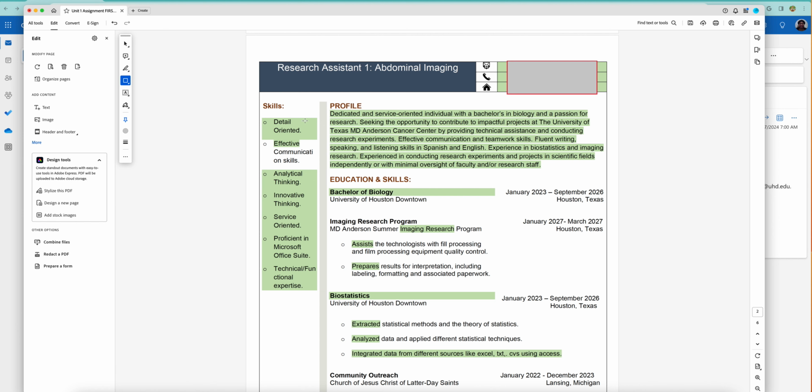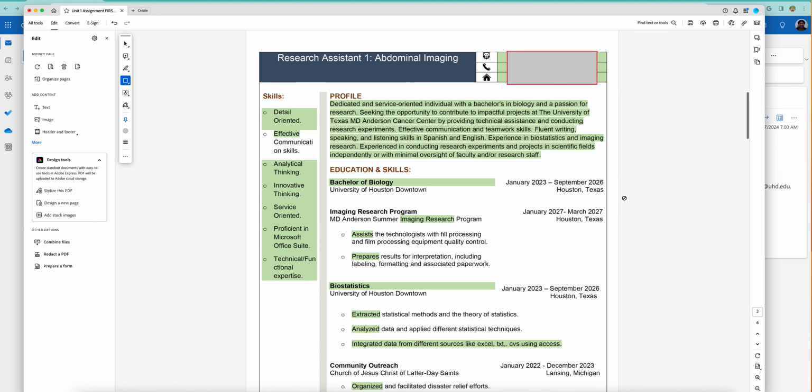Over on the side, this person put the skills that are relevant to the job they're applying for. They have their profile up here. And then moving down, a lot of the resumes that I've reviewed so far did not include a summary or a profile, and that's one of the requirements.